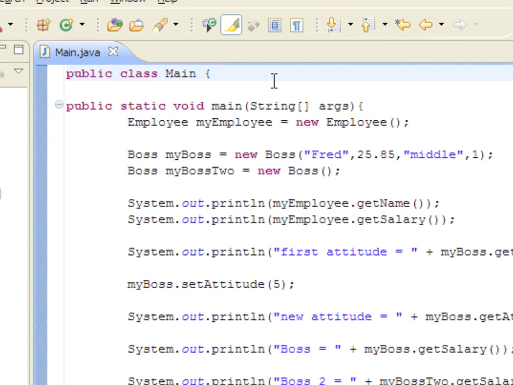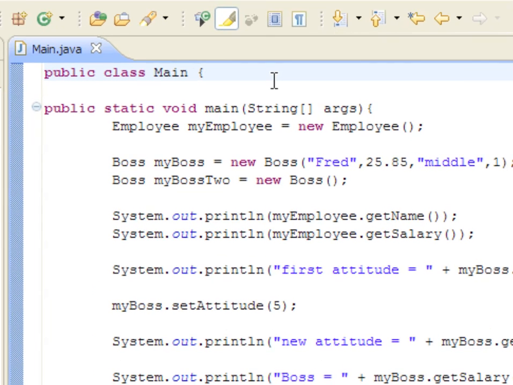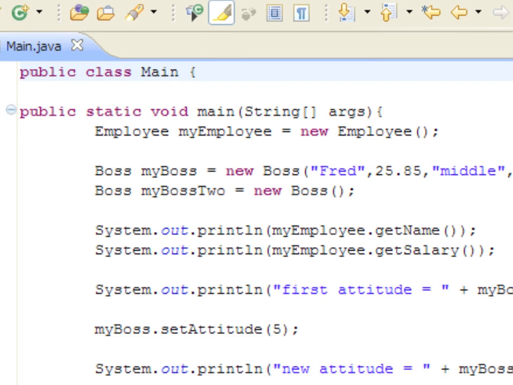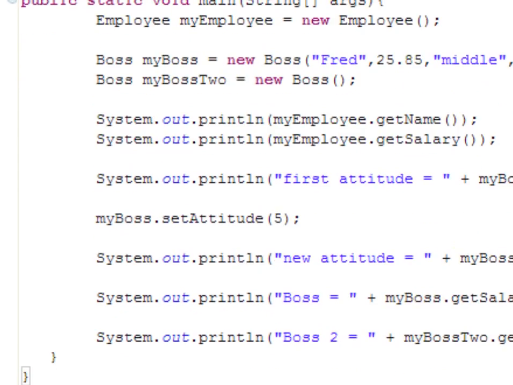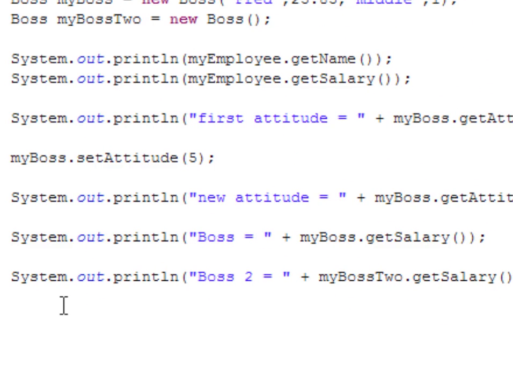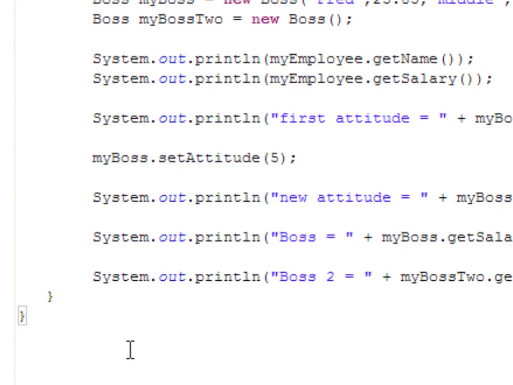Main, here's the top part of main. Pause the video, type this stuff into your screen. Here's the bottom part of the video, and no, it's not cut off, that's good. So pause the video, type in that source code.